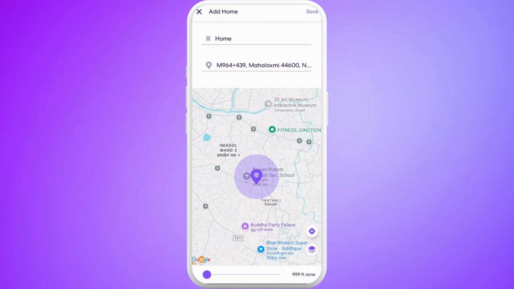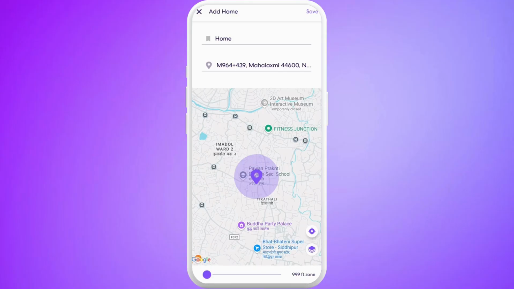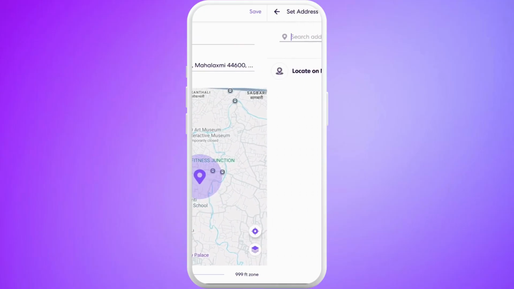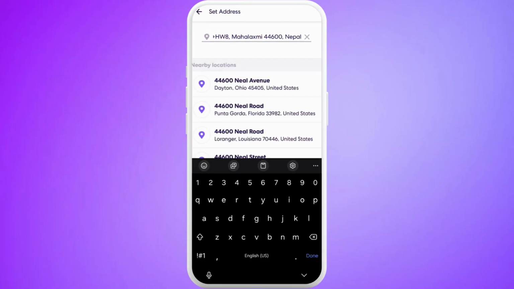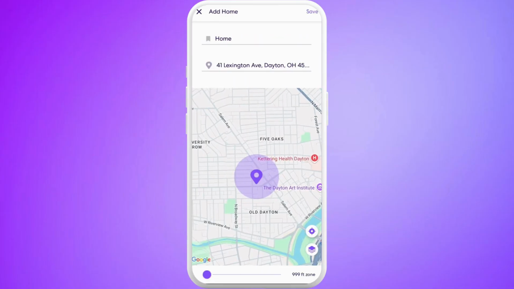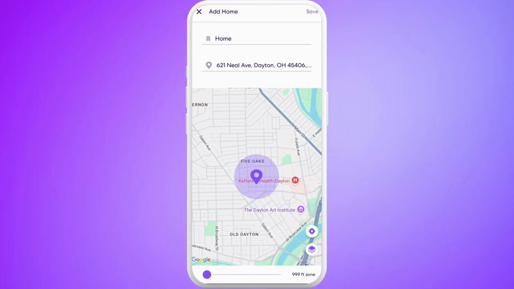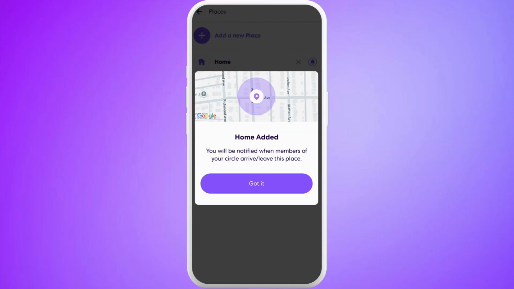Now over here, you can see this add your home option. Tap on it. You can choose your home location over here. You can set it from the map, or you can enter the address over here. You can type your home address and select from the list. Once you get the exact address, you can tap on the save button at the top right corner. And there you go. That's how you can easily change your home address in your Life360 app account.